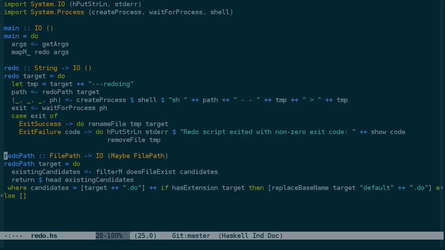And so instead of head, let's write something called safeHead, which has been implemented by people in different libraries, or they just put it into their code. So safeHead on an empty list gives us Nothing. SafeHead on a list with at least one element in it gives us Just the first element. And so now we're either going to get a file path or nothing at all. And so we need to update our code up here to deal with that case.